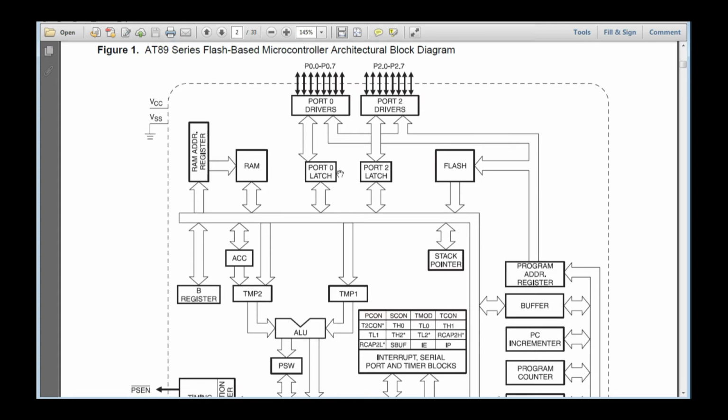So what do you mean by latch? Latch means D flip-flop, you know very well. What do you mean by driver? Field effect transistors are drivers. And there are pins. So in between the pins and the latch, there is a driver. Driver is nothing but field effect transistors.